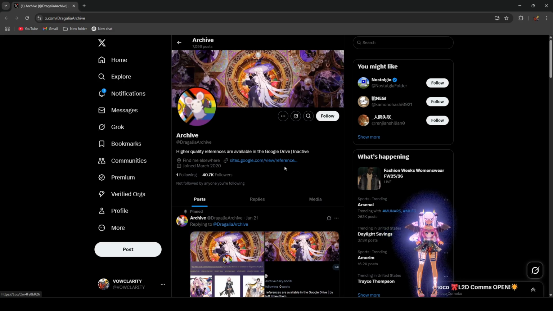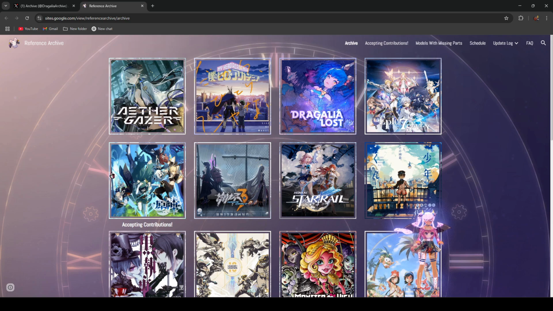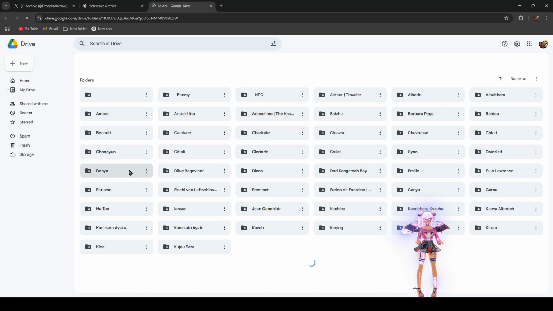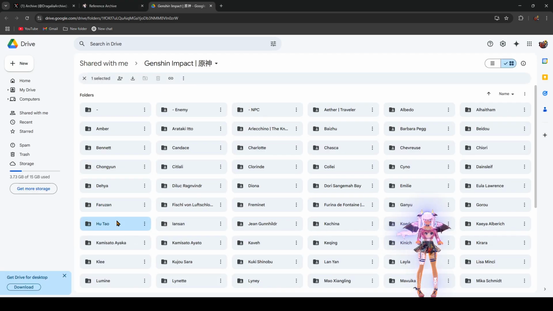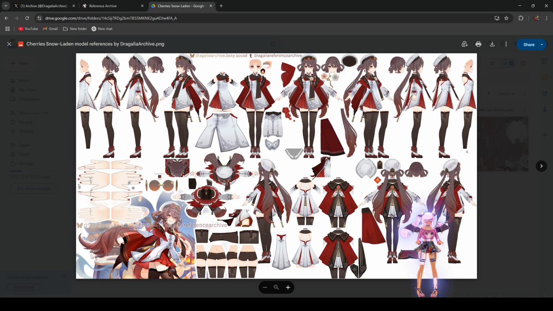So this guy made the other reference art. It's awesome. Click on here. Choose your own, as long as it has reference art hands. Click this one. And right here. Then here. Then here. Then download.